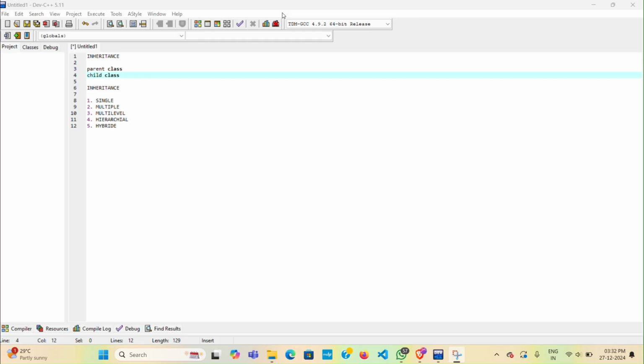So, our today's lecture is only going to be on inheritance and types of inheritance. So, what is inheritance? Inheritance is a mechanism that allows one class, let's say a child class, to inherit the properties and behaviors of the parent class. This allows for code reusability and establishment of a relation between the parent and child class, where the child class can extend or modify the functionalities of the parent class.